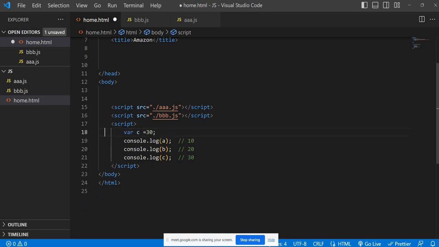Right now it's a simple logic, so you may feel, why do we need to write in separate files? But if the project is growing, it is very difficult to write everything in one script file, so we split it into multiple JavaScript files, and they execute in the same order. First it will execute this JavaScript file, and then this one, and then this one.